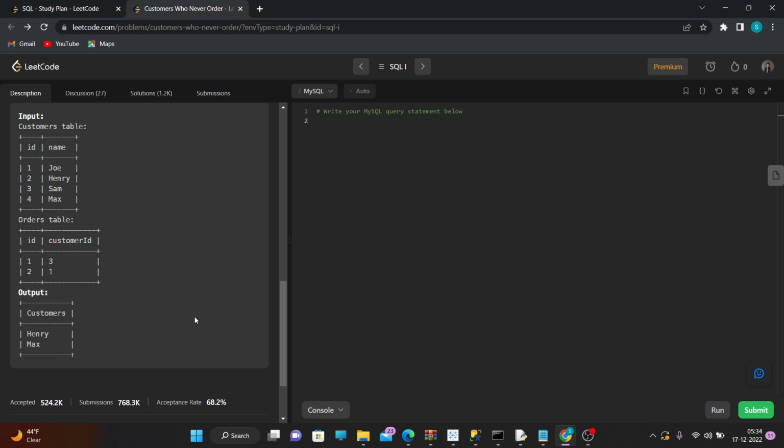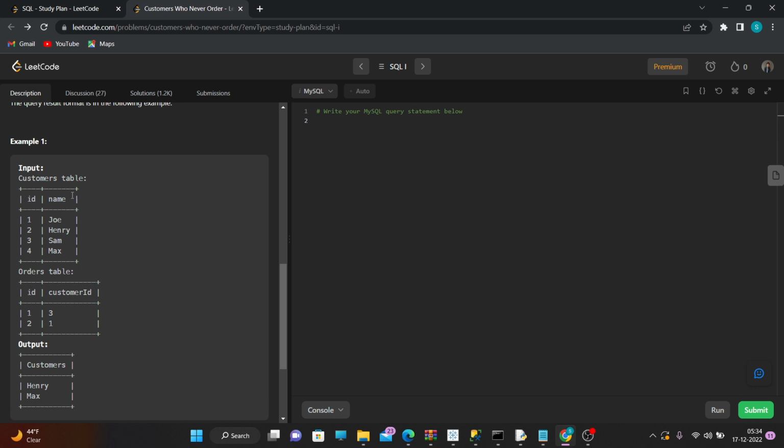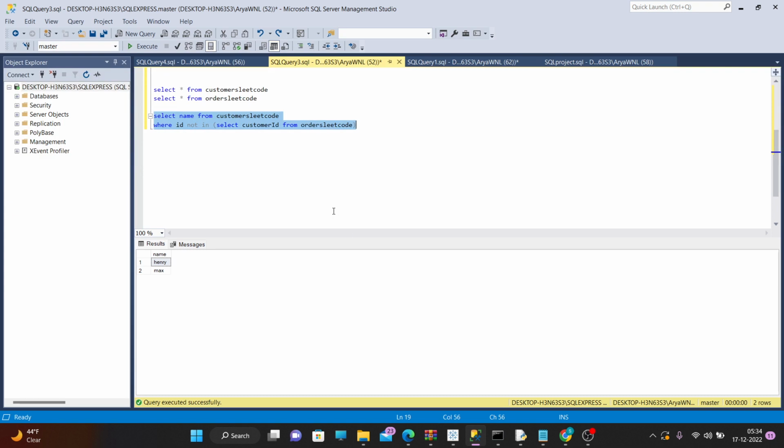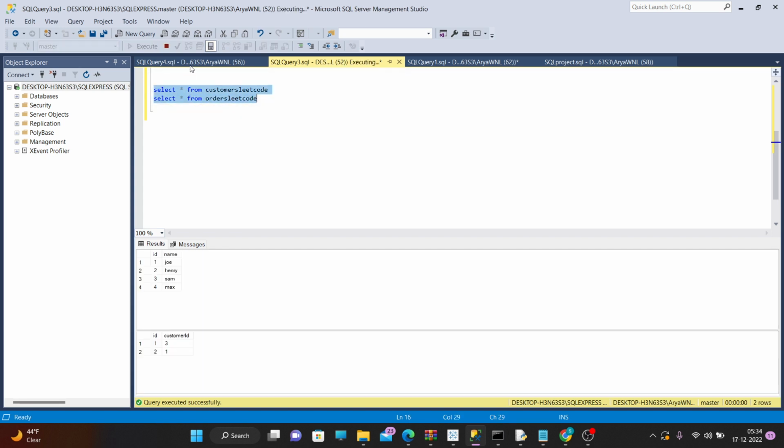So how we can do this, let us see. I have made these two tables in this SQL server so that you can understand it more easily. Okay, so we have these two tables. I have created these two tables in my SQL server. So these are the two tables, customers table and this is orders table. So one approach can be like this. Okay, so what we need, we need the names Henry and Max because they are not present in the customer ID.